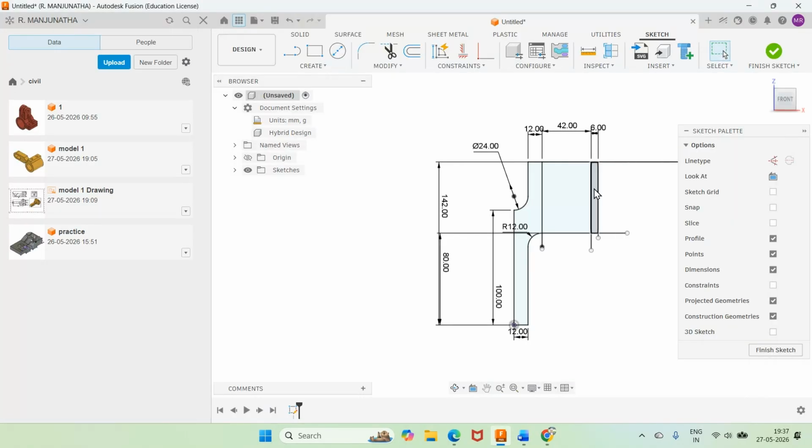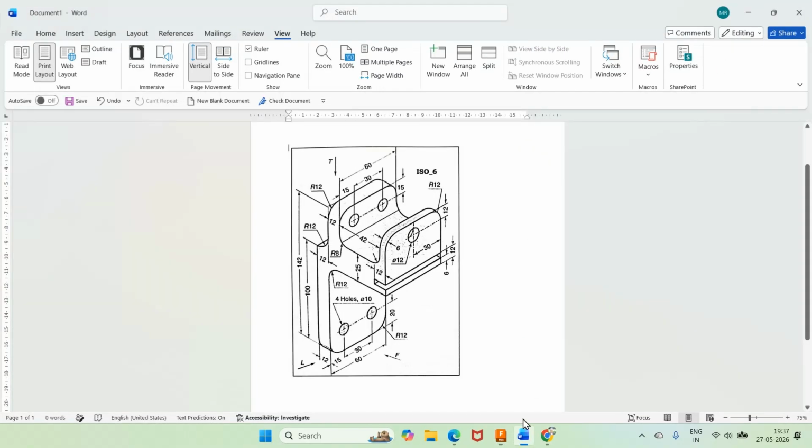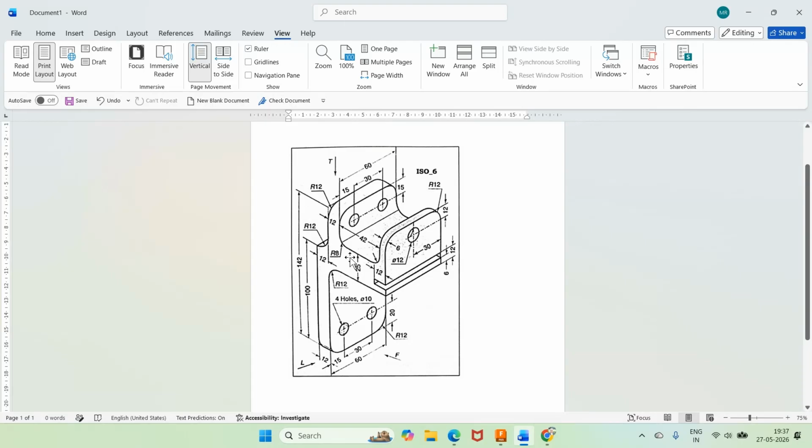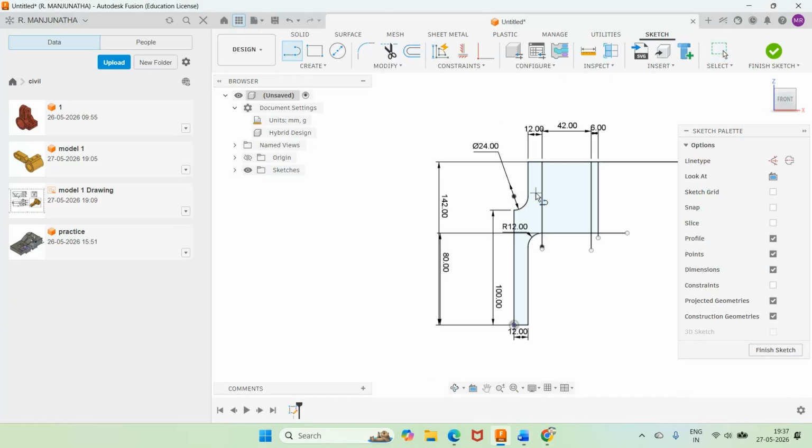So once you do that, the dimension from here to here is 74 or 72. 72, correct? Because 12 plus 12, 24. 24 plus 42 is 66 plus 6 is 72. So yes, you have 72. Then from this base you take 25. So I will draw one more line from here to here. Then I will give the dimension from this point to this point. I will give 25 mm.